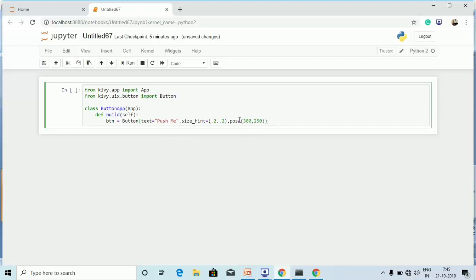So if I'm going to provide some other values, according to those values the button will be created. Let's say if I'm giving 1, 2, or any other higher values, the button size will be higher. Right now I have given 0.2 comma 0.2, so the button will be smaller and the position accordingly on the screen. So 300 comma 250 means it will be coming somewhere around here.